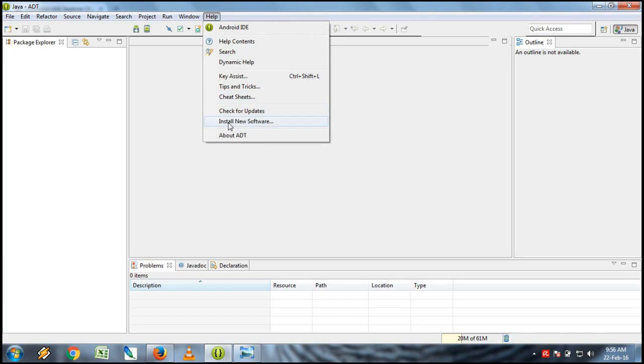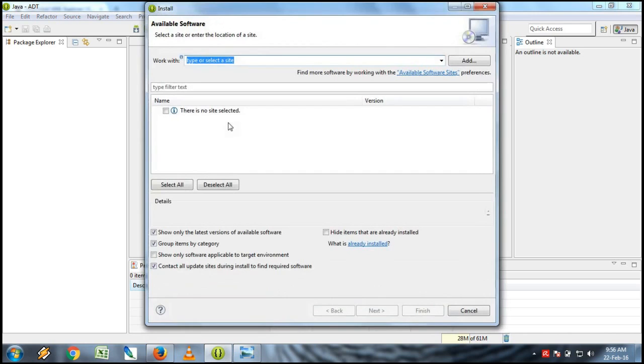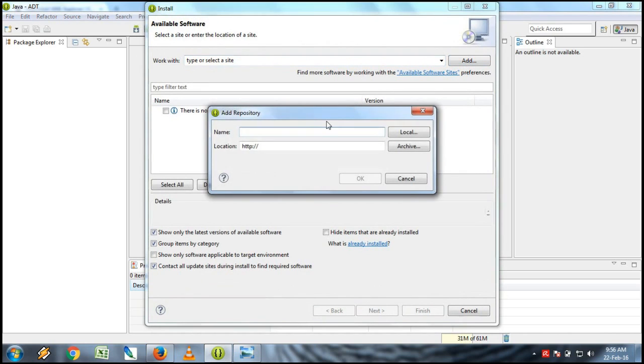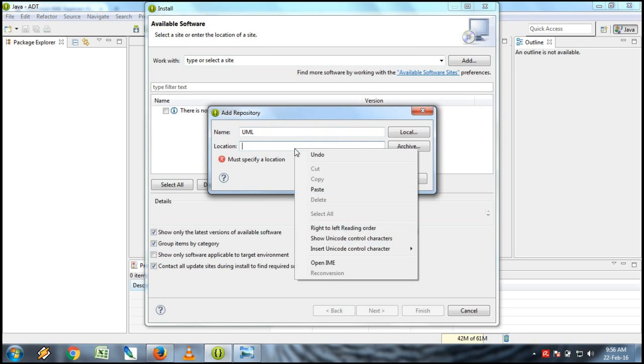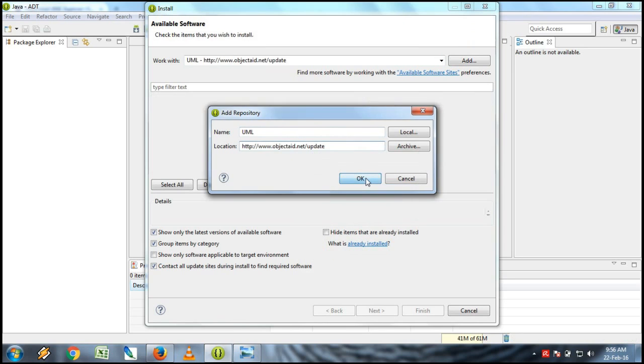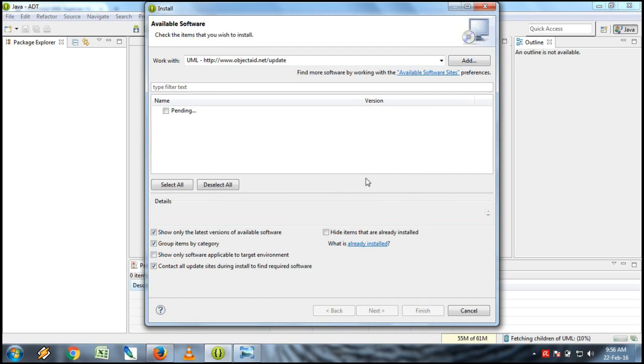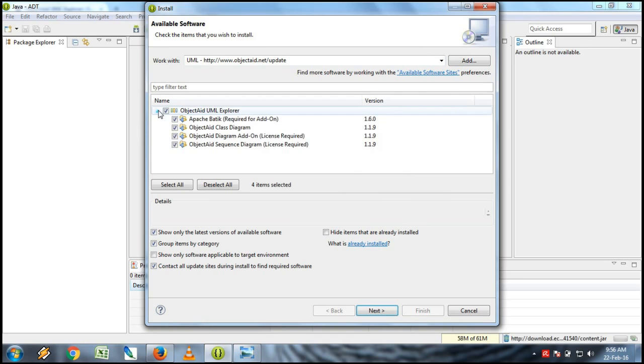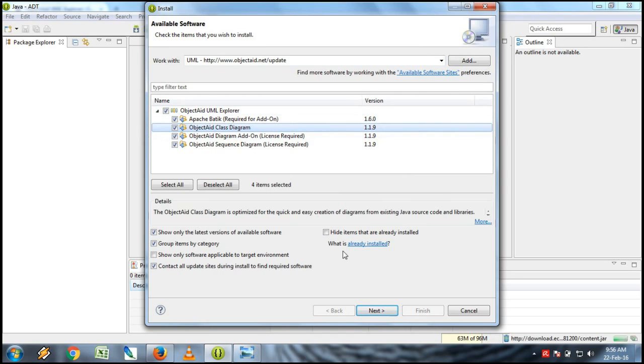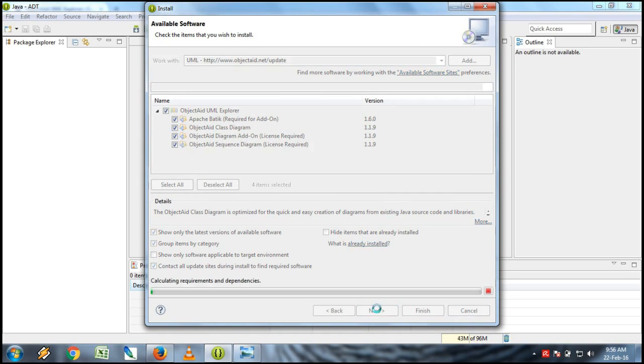Toolkit, Help, then Install New Software. Over that, add the repository. Name it anything you like, and at the location you can paste the link. Make sure the internet connection is on. Check on that list. ObjectAid class diagram will be there, and simply click on Next.